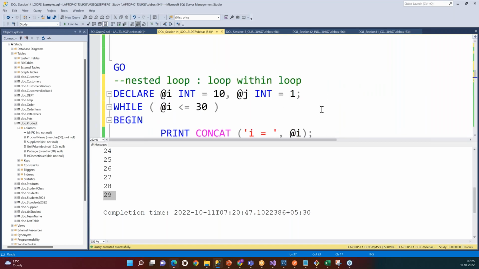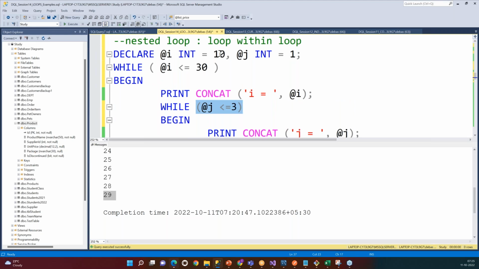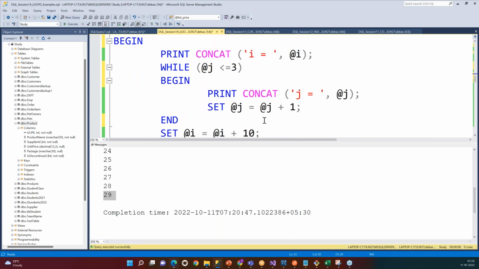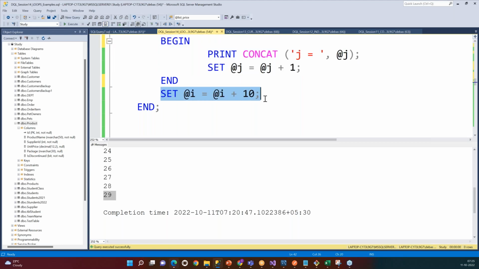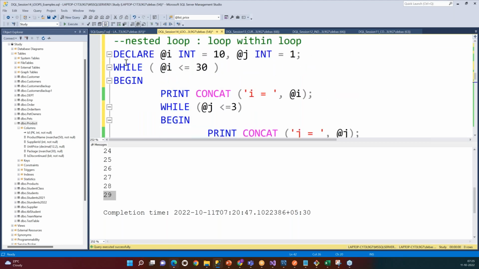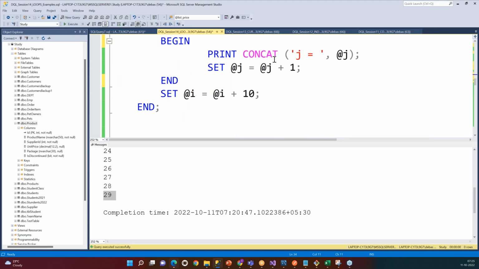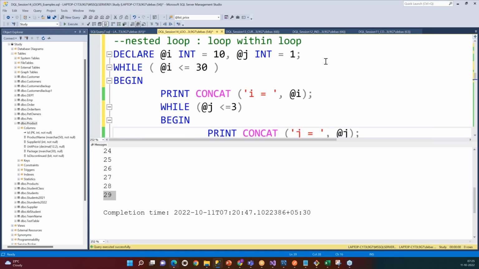That means what I am trying to say is, when you first enter into the loop, you will print 10. Then when you pass 10, you will print 1 2 3, j equal to 1 2 3. You will print that. Then you will increase the value of I by 10. So next time you will print 20. Then you will print again 1 2 3. Then you will print 30. Then you will print 1 2 3. Let's see.